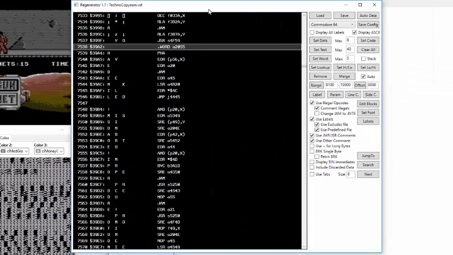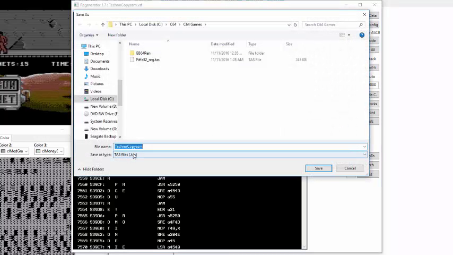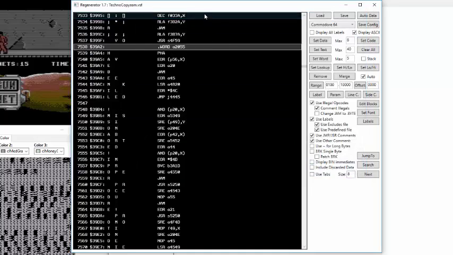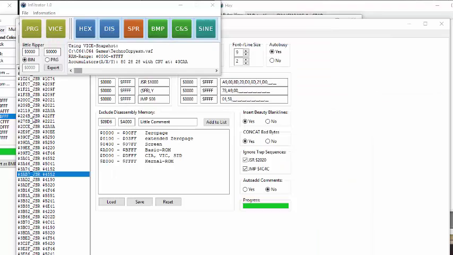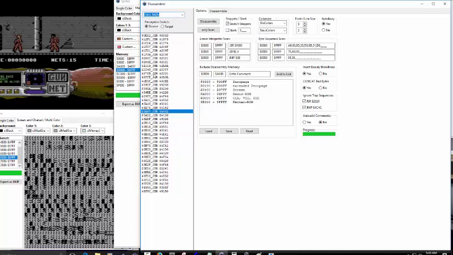This is why I use this one more, Regenerator too. When I want to save stuff, I can save it here, and I could actually save it directly and load it into the Disassembler, which is another assembler you can use to look at code and alter it. Or you can just go, like I said, over here. Once you change it here, you could use the monitor and change it and vice versa and stuff like that.